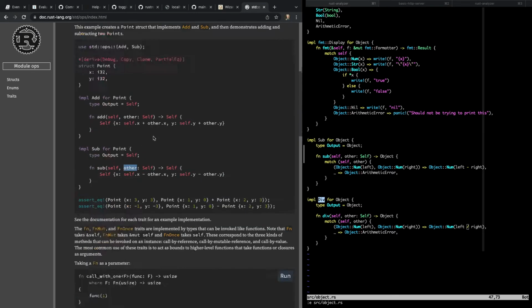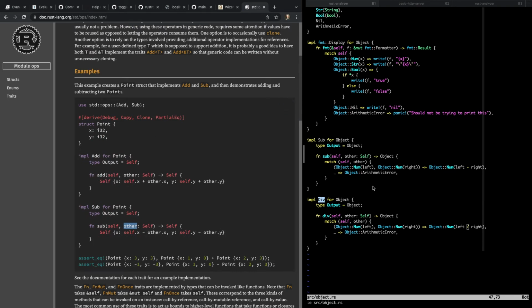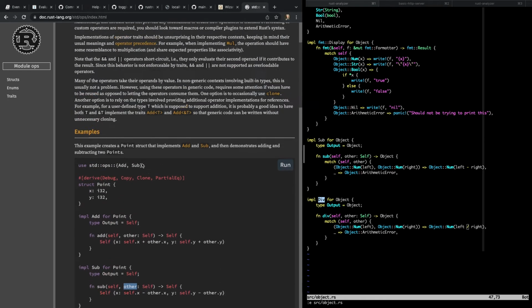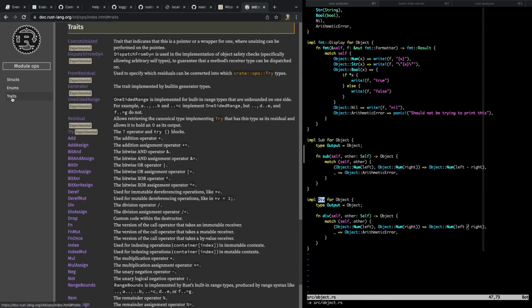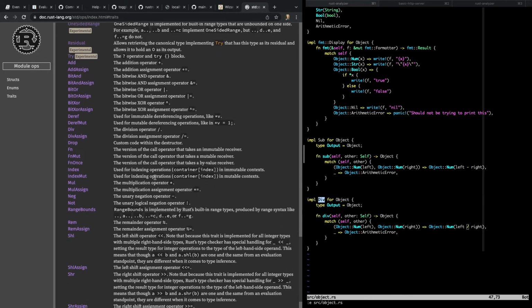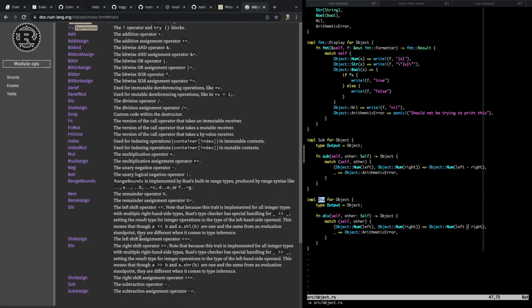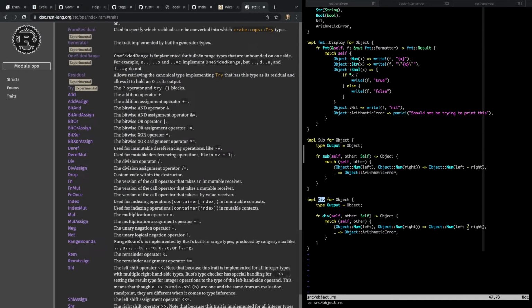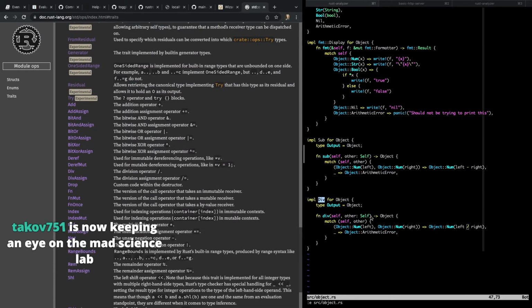And I forget how to do that part because there is the RHS business that you can do. Add, oh yeah, and then add assign for the plus equals operator. So every single operator you can think of. Usually you can generate your own code for range bounds, which is kind of cool. So it's just these.